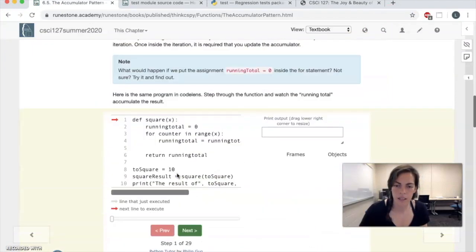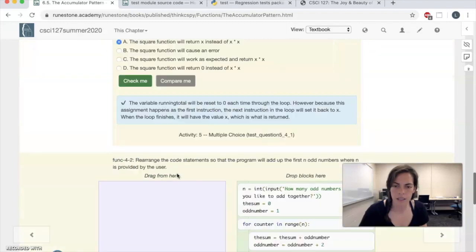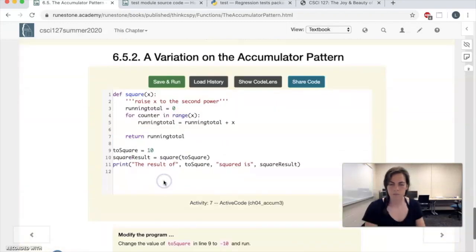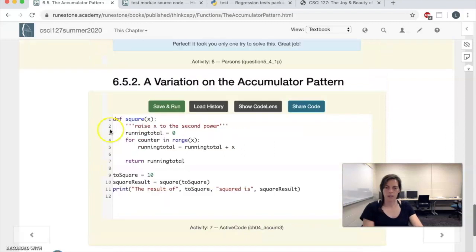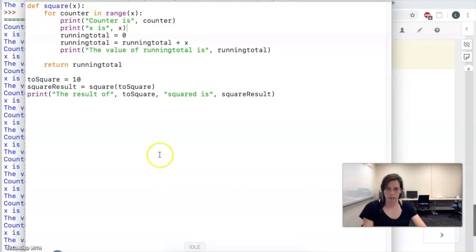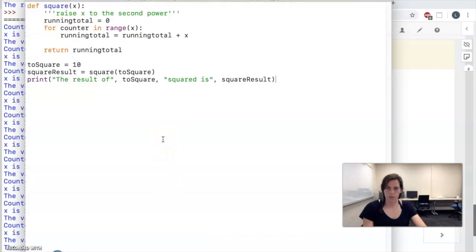So next, I wanted to take a look at activity 7. This is another activity with some more tasks for us to do. So let's just go ahead and paste what they have in the book into our file, and we can take a look at it. We still have this square function, and in fact I think it's the same as it was before.